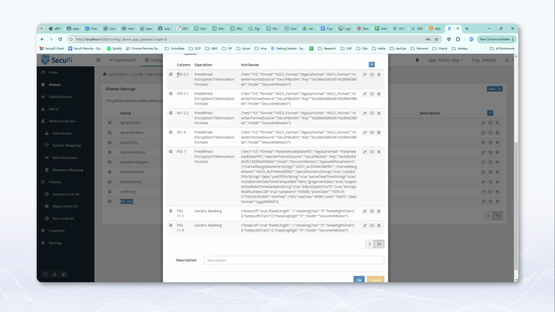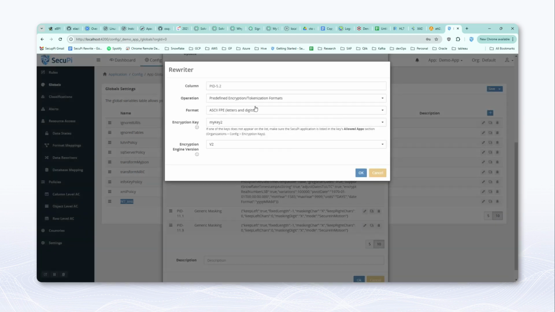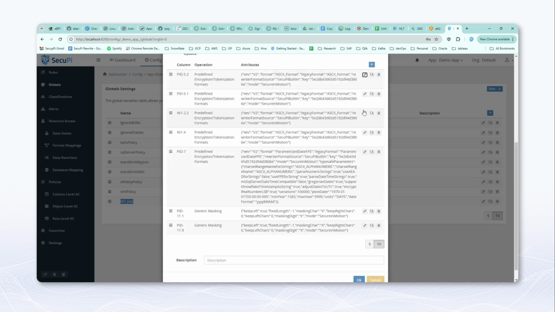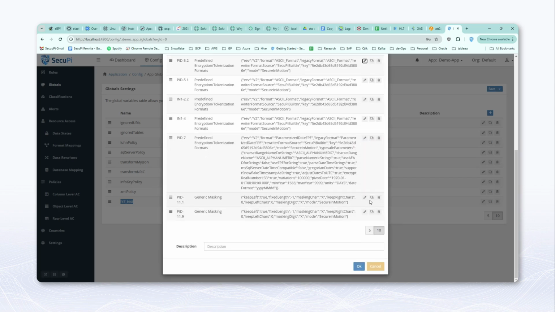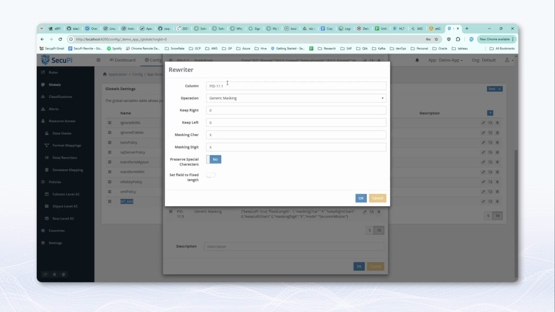If we look at the PID one, this is the last name, first name, right? So we can edit that. So PID 5 and sequence 2 is the last name. So we are using an ASCII format preserving encryption with digits and numbers with a key called my key number 2. On, for example, the PID 11, which is part of the address, we just do generic masking, so we X out the contents.